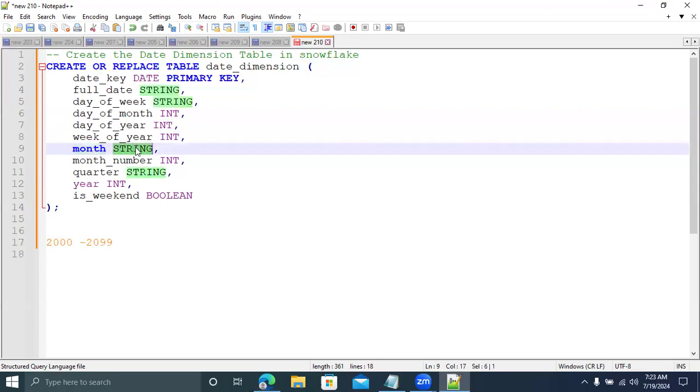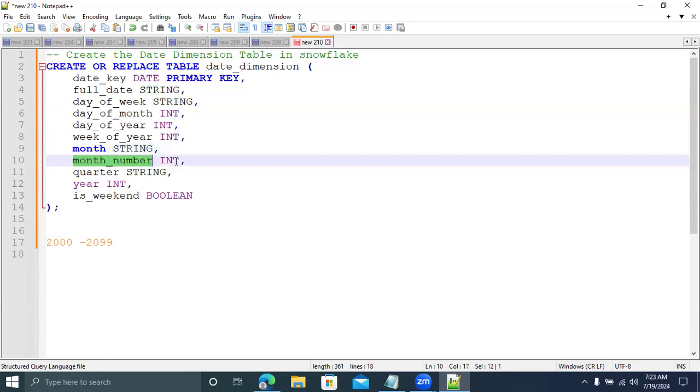Month is a string actually. What kind of value? It can be January, February, March. Best as a string, right? You want to derive January, February, March, April up to December. Next one is month number. It's an integer value. What will the value be? 1 to 12.